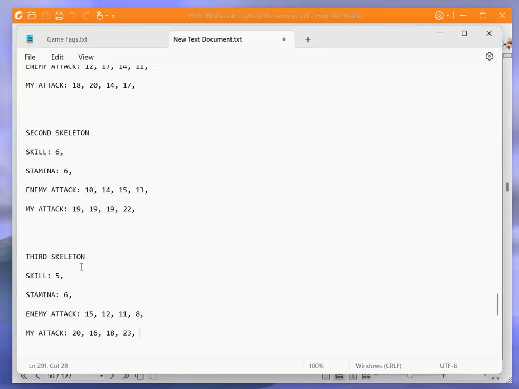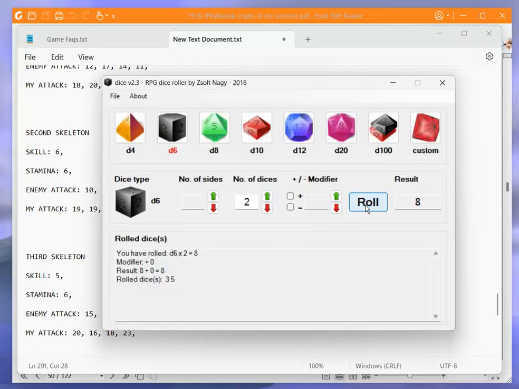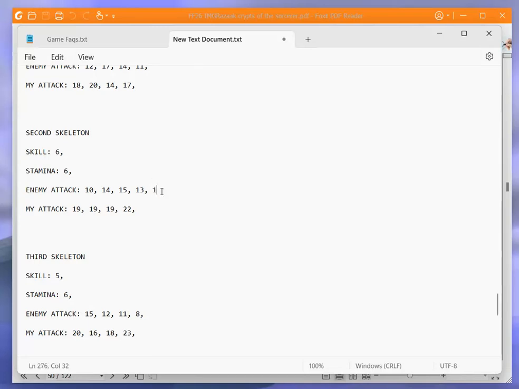Okay, now we're fighting the second one properly. So 6 plus 8 is 14. I get 20, so 14 to 20. Means I do him some damage. It puts him down to 4.